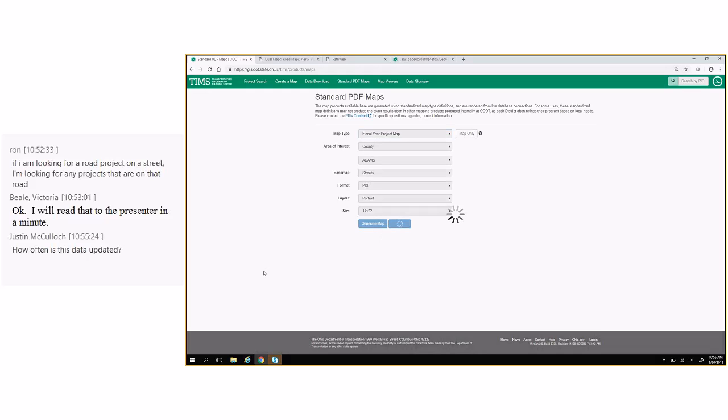Catherine, how often is the data updated? So for all of our asset information, it is pulled through nightly. So our bridge data is pulled through nightly. Culverts, anything that's related to the collector program where they're out there in the field daily, we have a process that runs nightly to bring in the latest information.